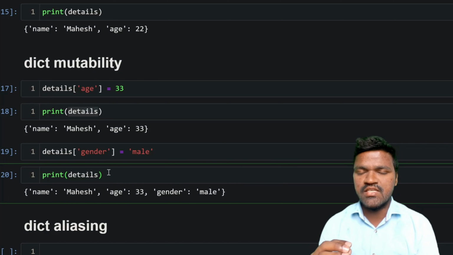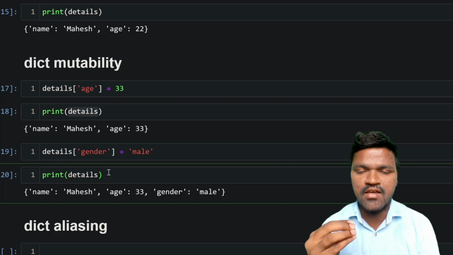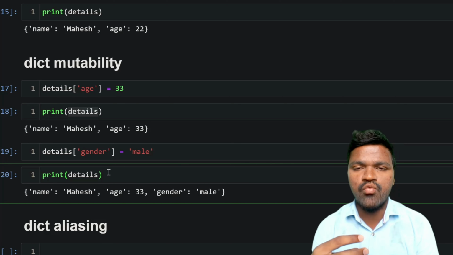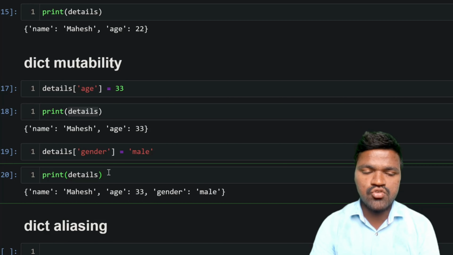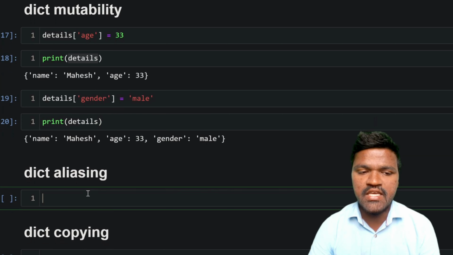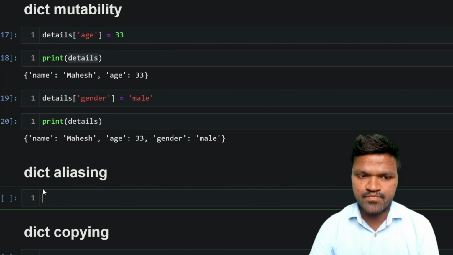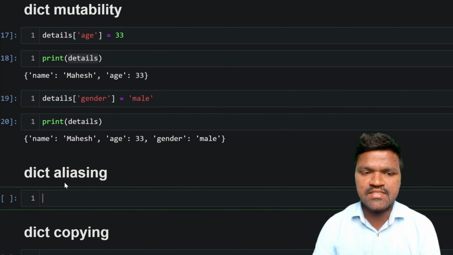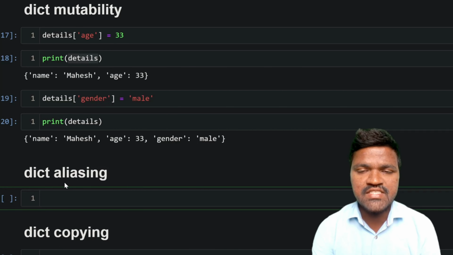So by this explanation, I hope you can understand what dict mutability is, how we can modify the data, and how that affects the original object. So let us go ahead and see one more important aspect of mutability, which is nothing but dict aliasing. So aliasing means referring to a name with some other name.